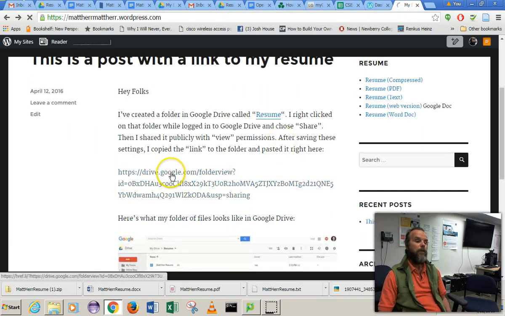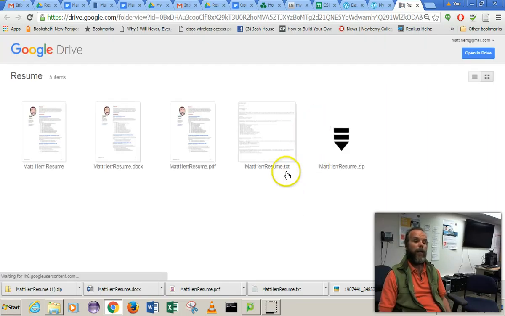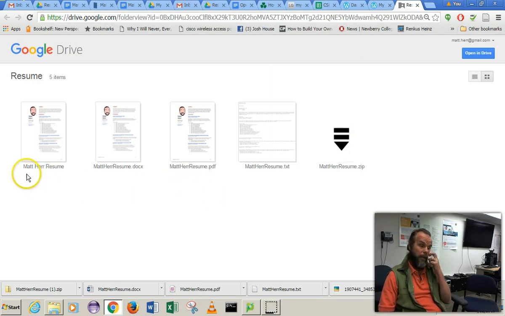All right, so if I click on either one of these links in the post, it'll take you to a page that lists all five of those files. Even if I didn't specifically share it with you, you should be able to get to these. One of them is the Google Drive version, the Google Doc. One of them is the Microsoft Word version. One is the PDF version. One is the text file.